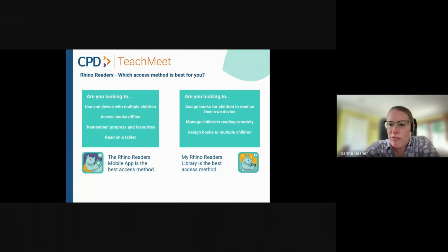So we've made sure that whichever access means you choose for the Rhino Readers books, it's going to be the same books, whether you're reading them on a screen, whether you're picking up the physical books, or whether you're reading them on a tablet or device with the Rhino Readers mobile app. It's just that depending on your setting, it might make more sense to use one rather than the other. So hopefully the different ways of accessing the books are a little bit clearer.